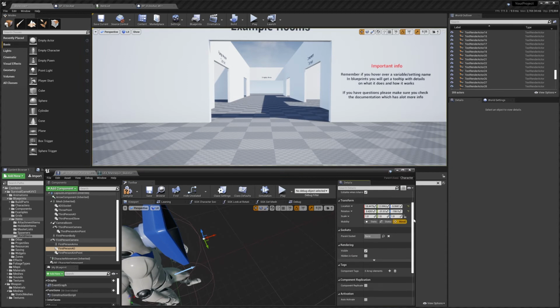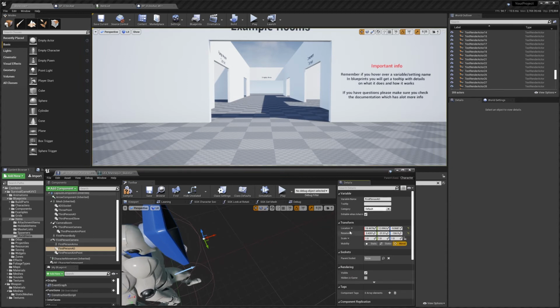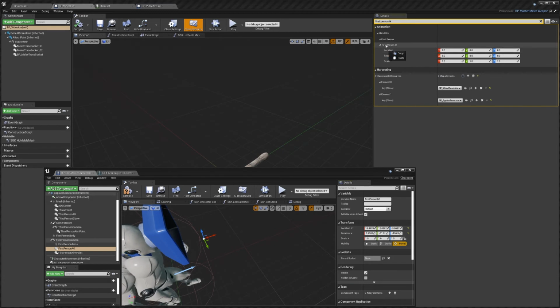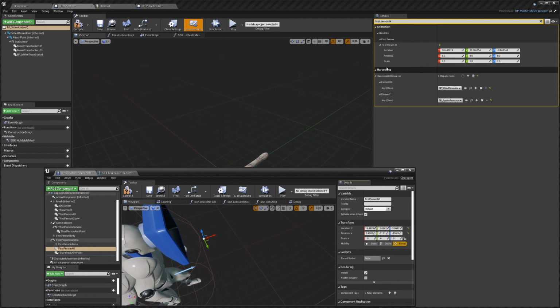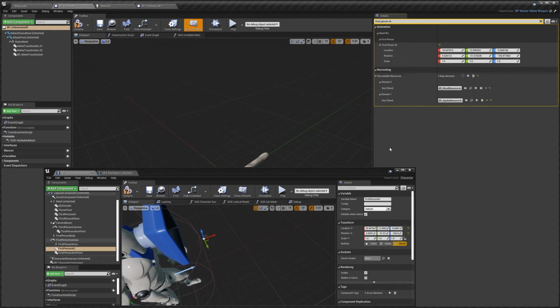And then with our first person AO, I'm going to copy the location, go back to our axe, paste that into the first person IK location, and then the same with rotation, like that. And now we've got our procedural aim offsets set up, and we can compile and save this.